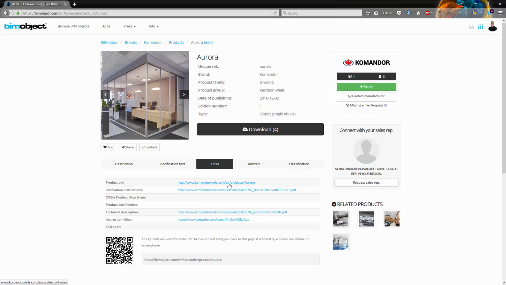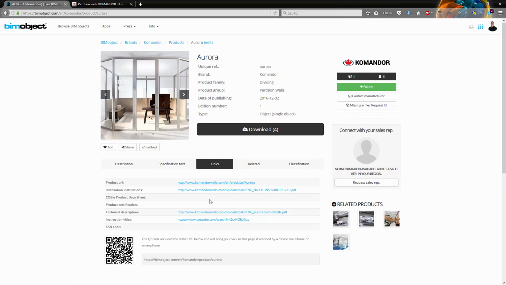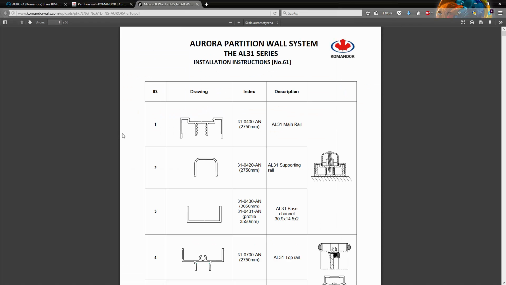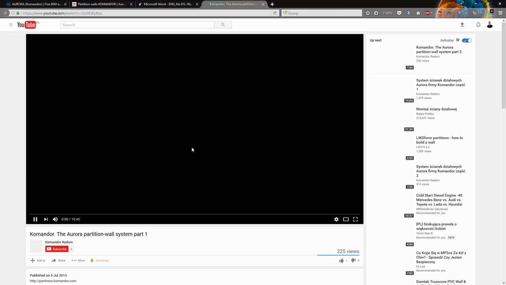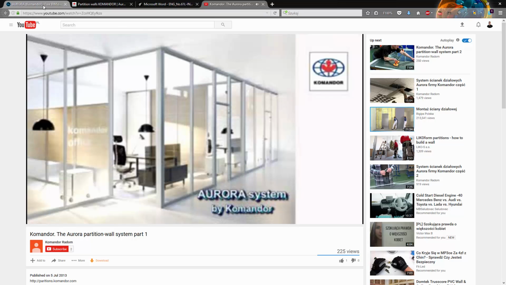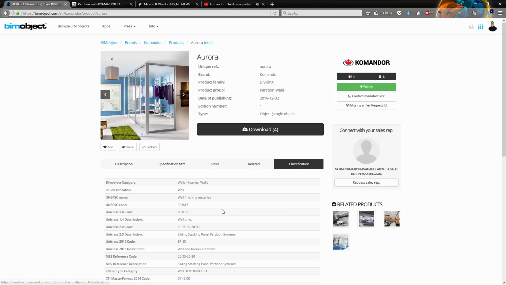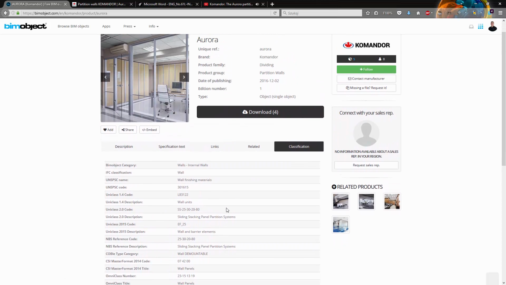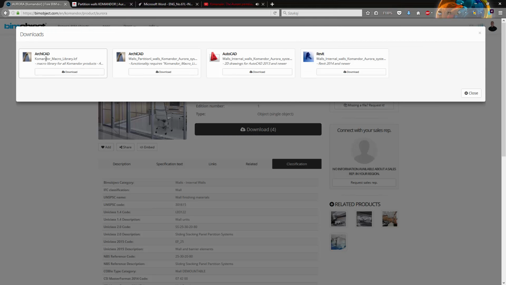As usual, you will find here description, specification text, but also you can find some links to the manufacturer website, link to the technical description, installation instructions, link to the YouTube video describing the functionality of this wall, related information, and finally classification according to the different standards. If you press the download button, you are able to download ArchiCAD, AutoCAD and Revit files. Please remember that ArchiCAD needs to have both LCF library and also GSM file.